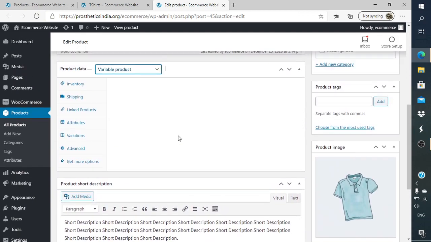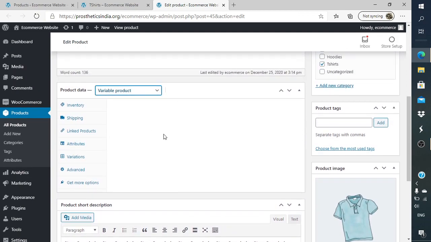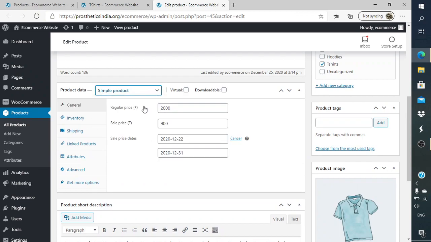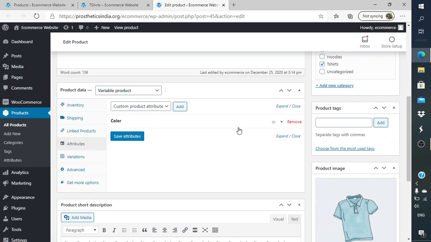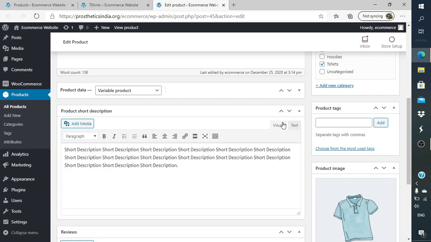Now, as soon as I select the variable product, I will not see any pricing in here. The pricing has gone. When I select a simple product, I can see the regular price, the sale price, and the discount sale, etc. But as soon as I switch to a variable product, I'm not seeing the pricing tab in here. That is because the pricing will come under attributes, and each of these attributes will have a different pricing.